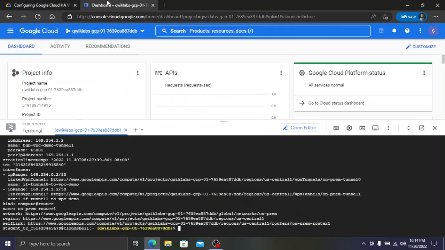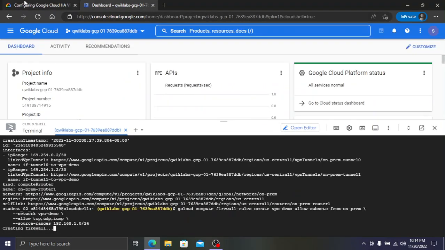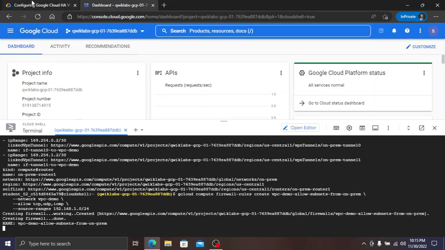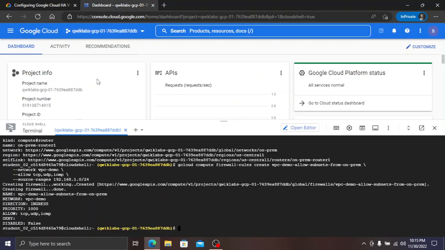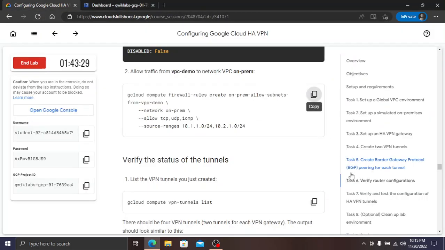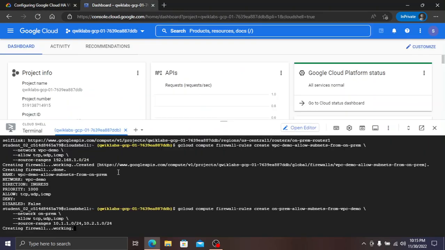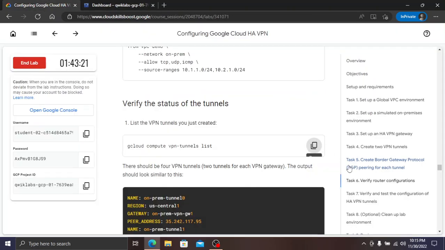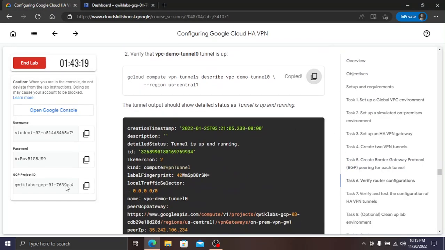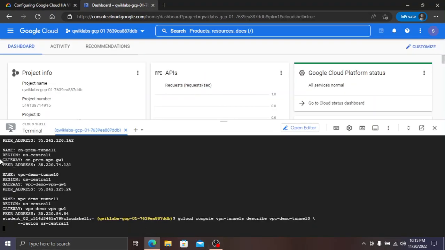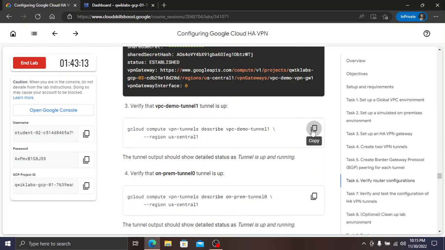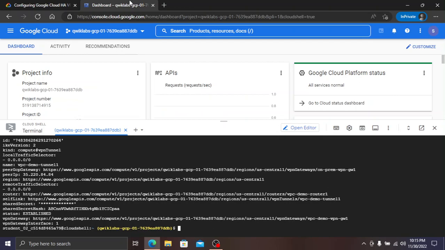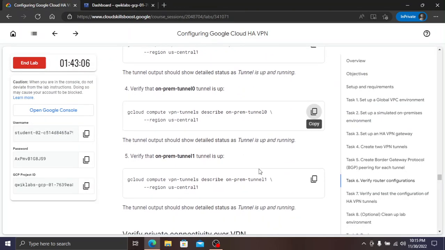Copy this one, paste it there, and the second one, this is for allowing the traffic from the VPC demo. Okay, now copy this code, just a little bit, and also this one, and this one, let me do it quickly. For task 4, you go for task 5.